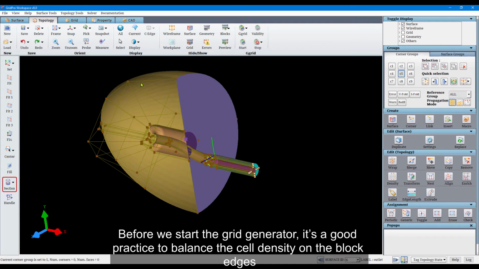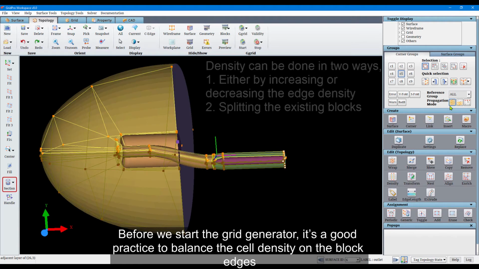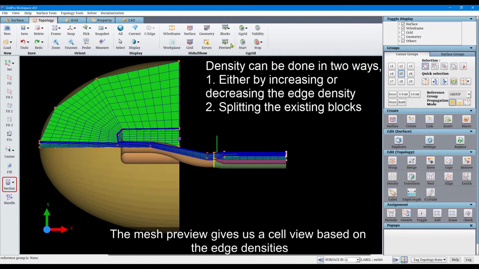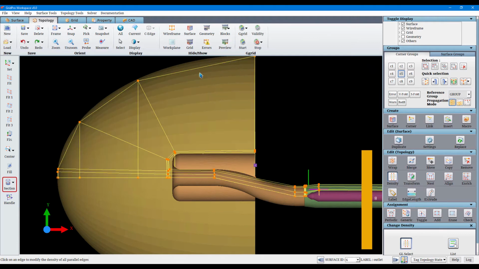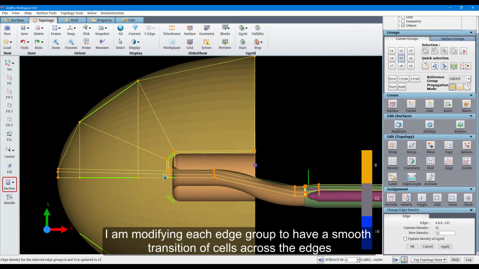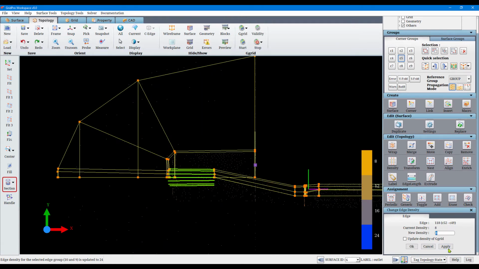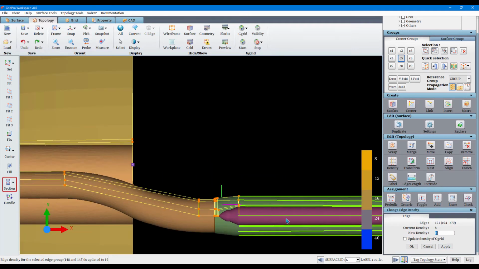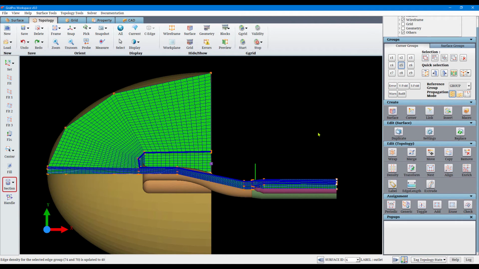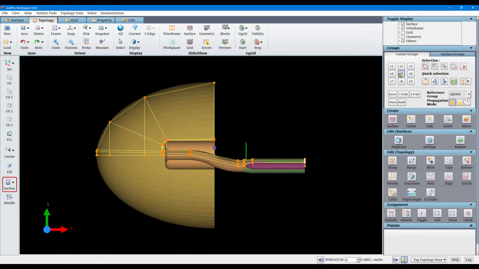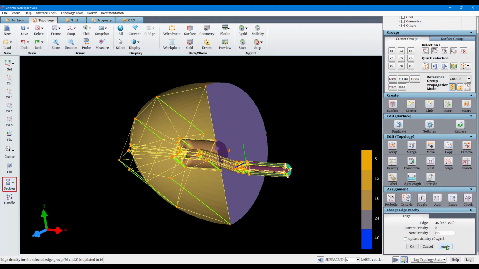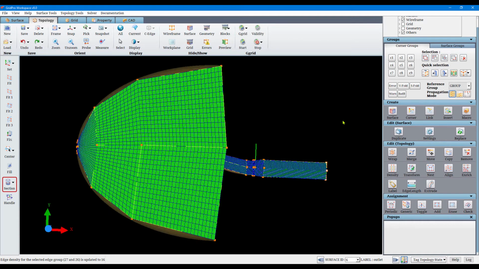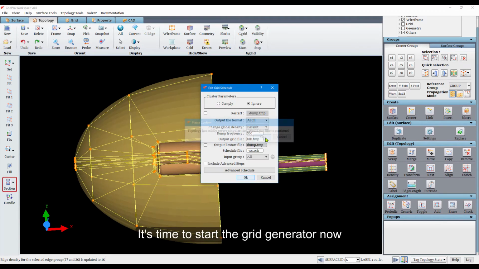Before we start the grid generator, it's a good practice to balance the cell density on the block edges. The mesh preview gives us a cell view based on the edge densities. I am modifying each edge group to have a smooth transition of cells across the edges. It's time to start the grid generator now.